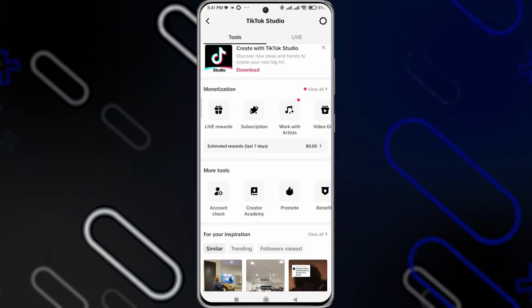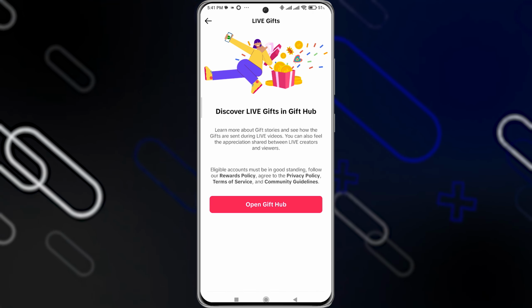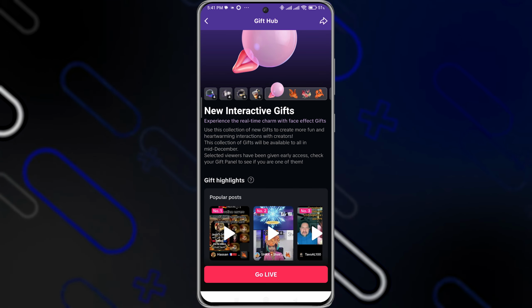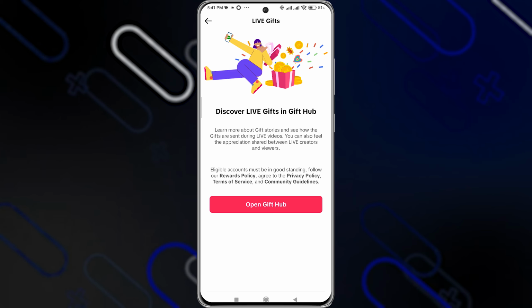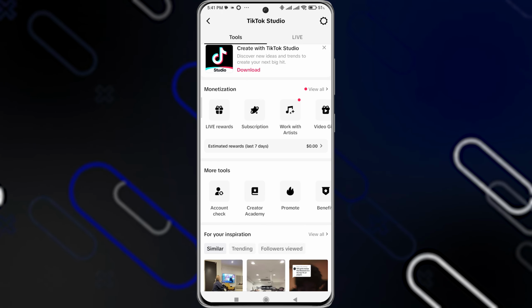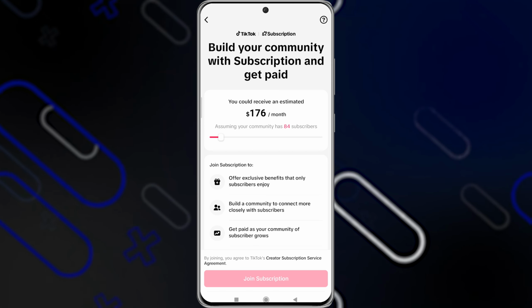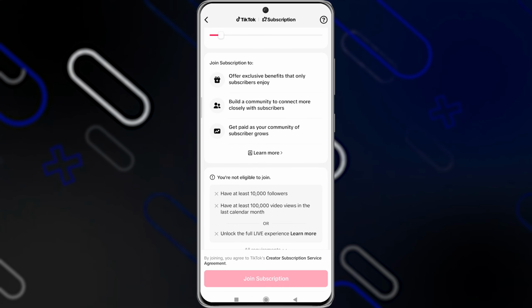So I'm going to click on live rewards, then click on open gift hub. And now I can actually go live. So this is the first thing that I can use. Now the second thing is the subscription. Let's click on it and see what I should do to be eligible.